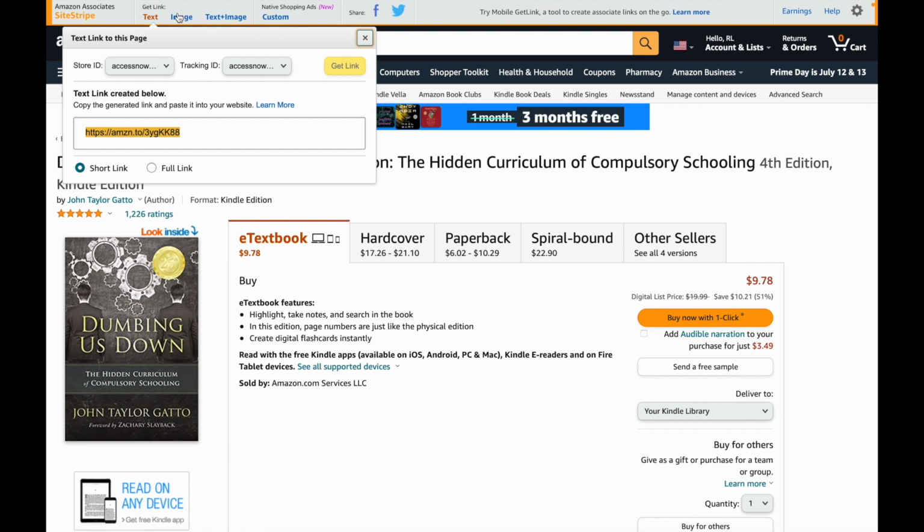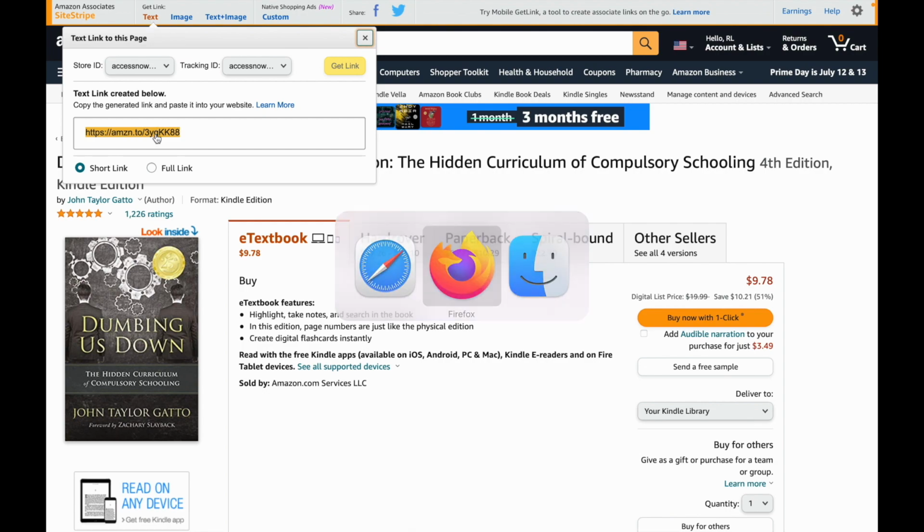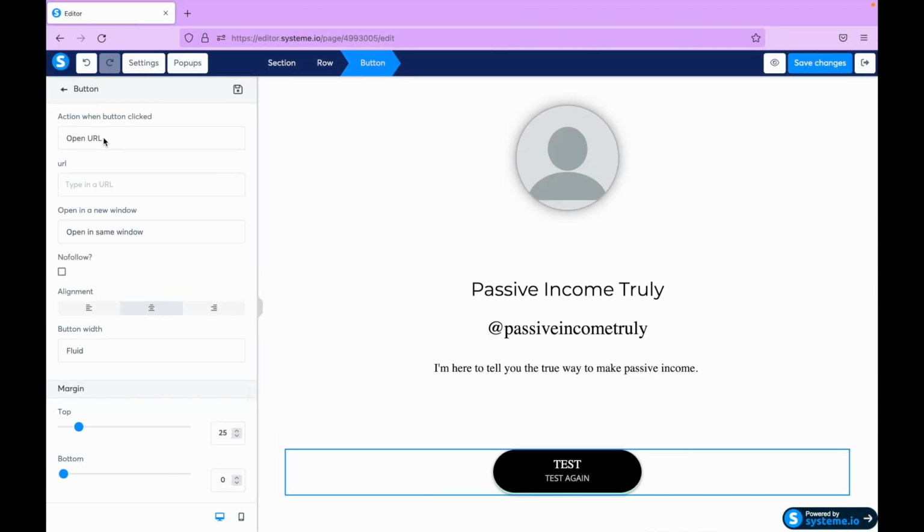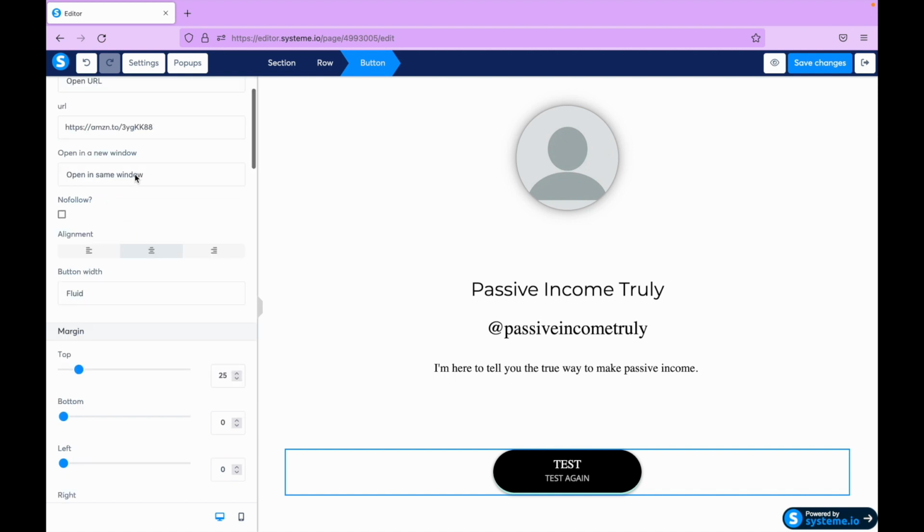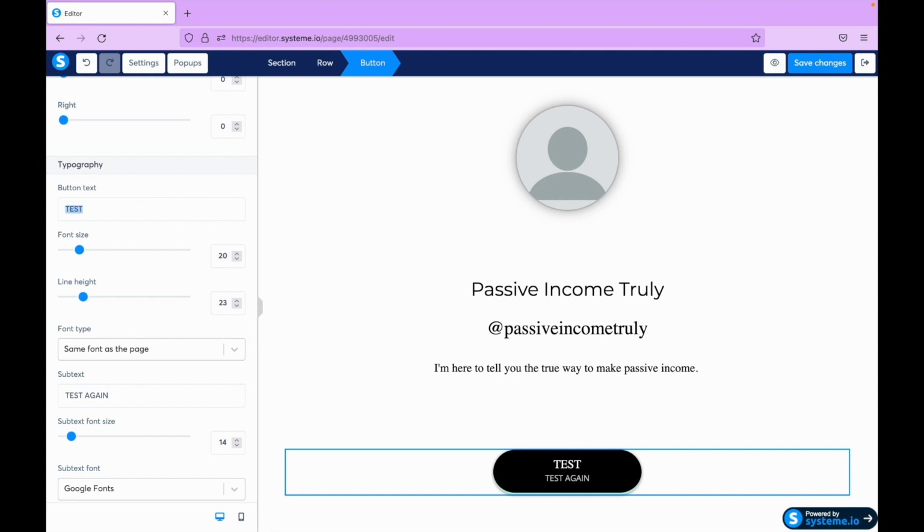And if I go to text link and copy my text link, the button says open URL. I'll put my URL right there, that Amazon link. And you can set it to open in the same window or open a new window. I can change it to John Gatto. That's the name of the author. I'm just going to put public school. Of course, this is however you want to do it. And there are so many different ways to do this.